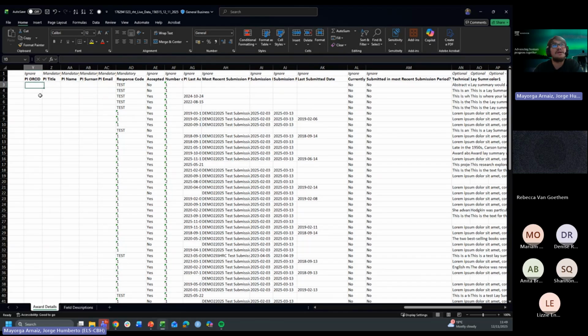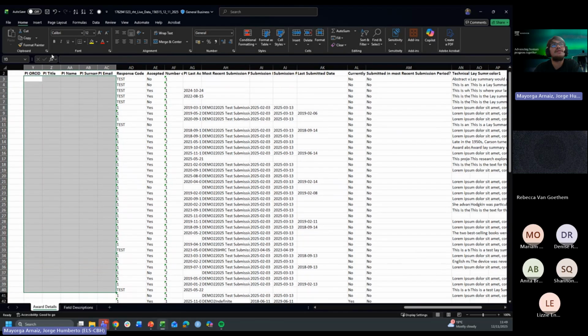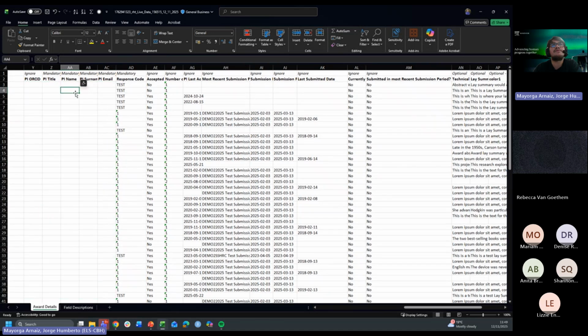In the case of this download, because I anonymized the data and I deleted all of the identifiable information here. One of the things that you could do is basically filter down this information and just look at who are the PIs who haven't submitted and reach out to them just to make sure that they comply with their submission.